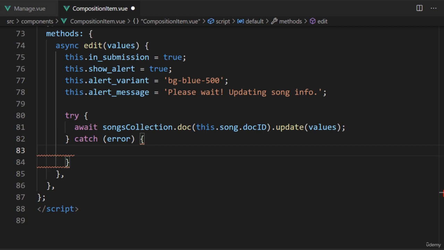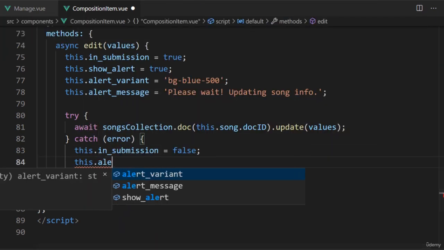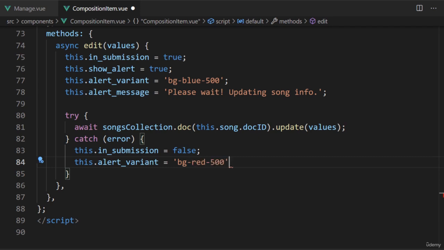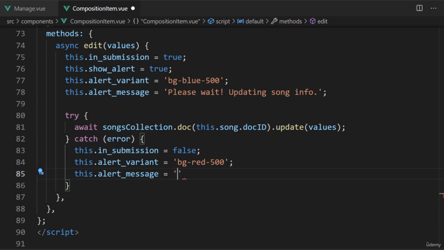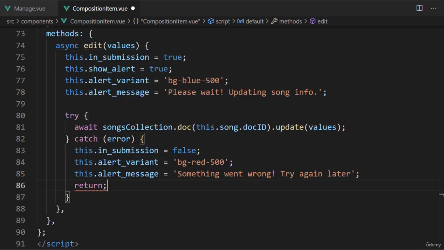If we get an error, we'll do two things. First, we'll stop the function from running. Second, we'll update the alert properties to inform the user an error has occurred. The InSubmission property will be set to false. This will re-enable the form. Update the variant to BGRED500. The message will be the following: something went wrong. Try again later. Lastly, we'll return the function.